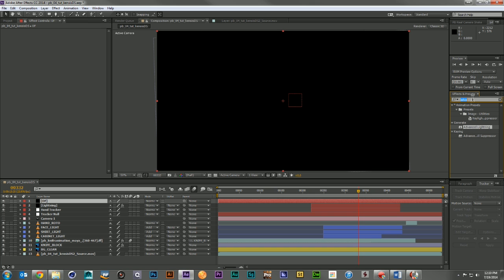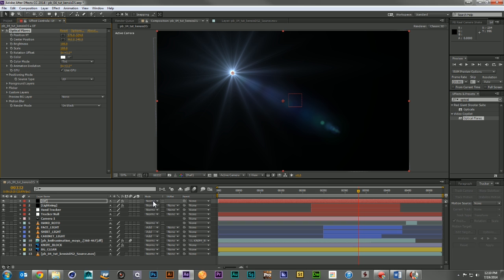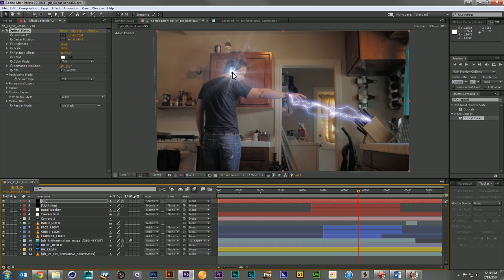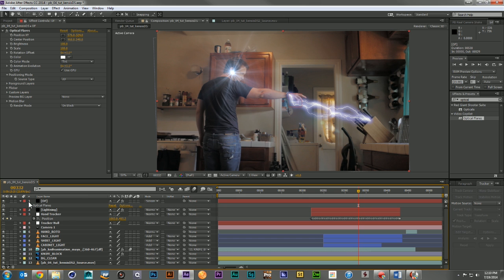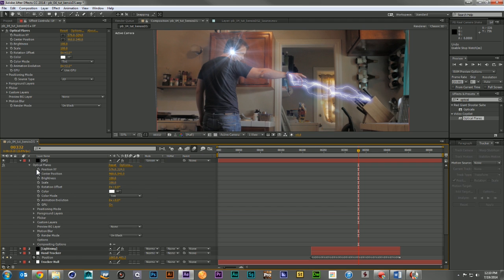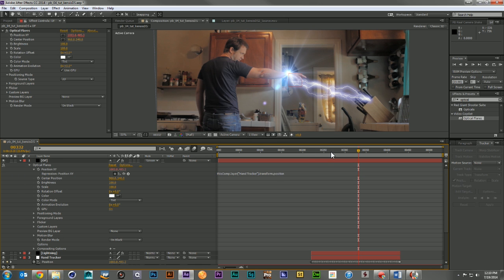And I'm going to come in, optical flare, add that guy in. I'm going to change it over to a screen mode. And I'm going to, again, use the position of the hand tracker to control where my flare is. My XY position, alt-click, pick whip it over to the position, and there we go. Now we have a nice little blue, but it's over the watch. Not quite what we want.